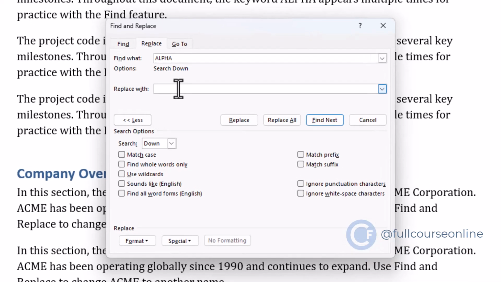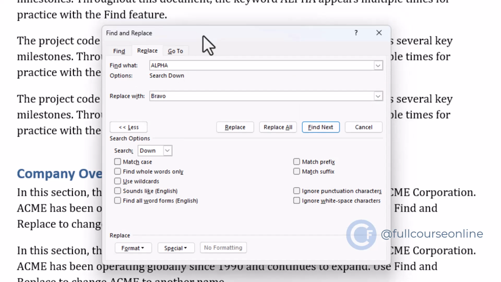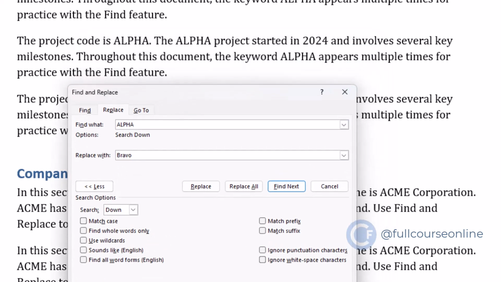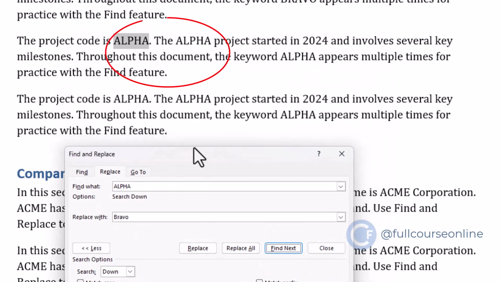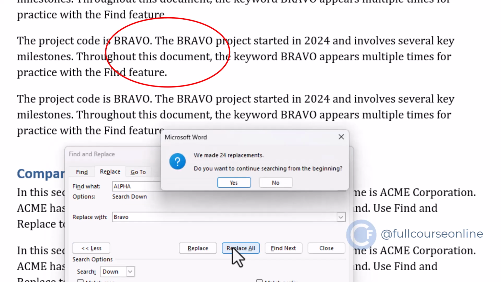In the Find What field, type the text you want to locate. In the Replace With field, type the text you want to insert instead. Then click Find Next to jump to the first match. You can choose Replace to change just that one, or Replace All to change every single occurrence in the document.